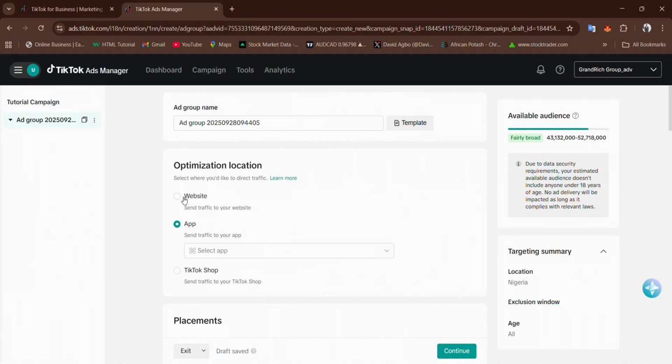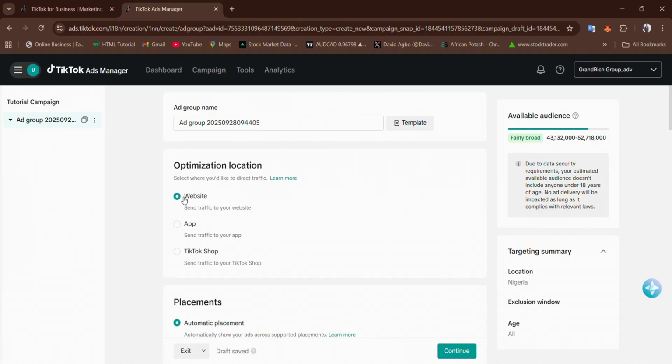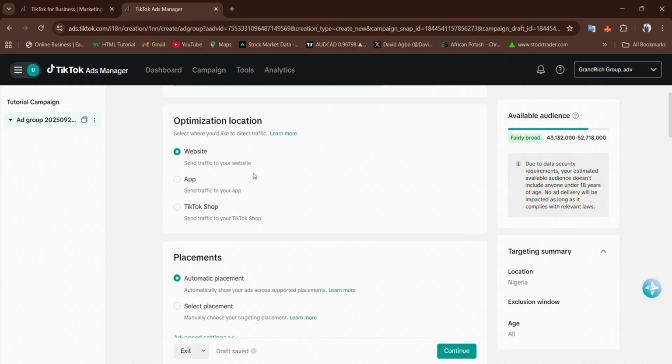But since I don't have any app, I'm going to be using this first option that says a website. So this means that I will be generating a whole lot of traffic of people from the TikTok app to my website. So remember, this is ad group and you have to give your ad group a name too. But like I said, there is the nomenclature that you have to follow when it comes to giving your campaign ad group name. So make sure that you give it something unique that you can always remember in the future.